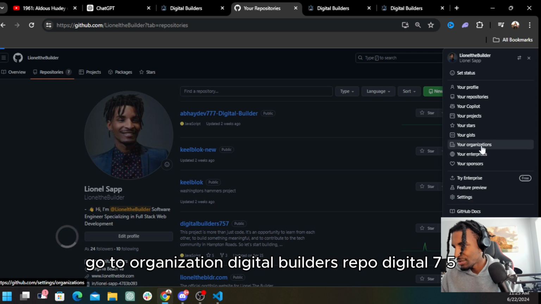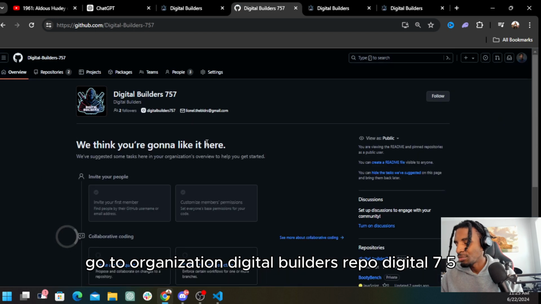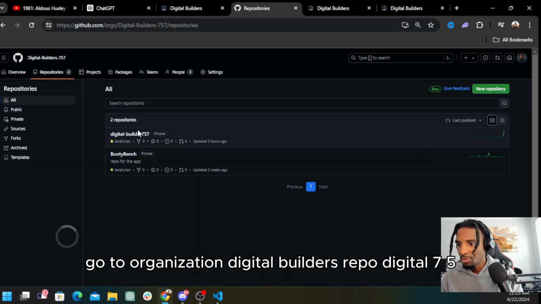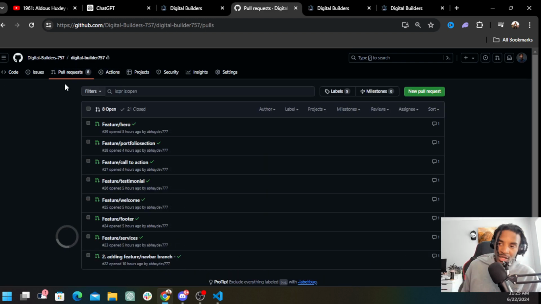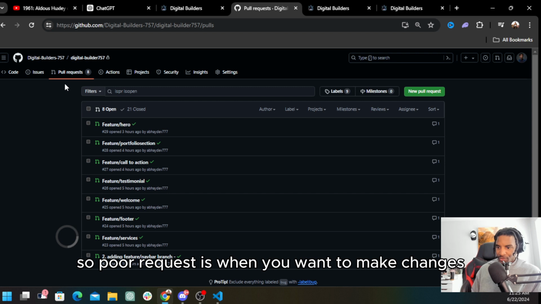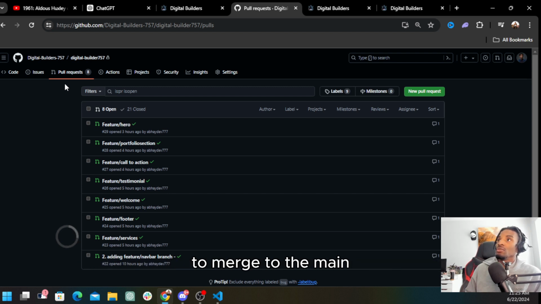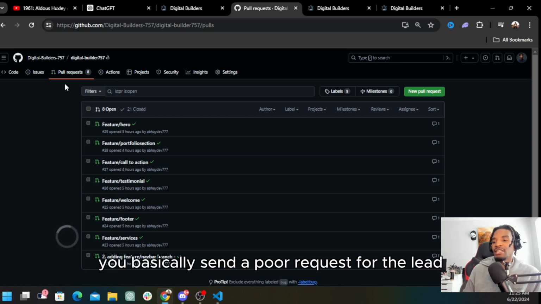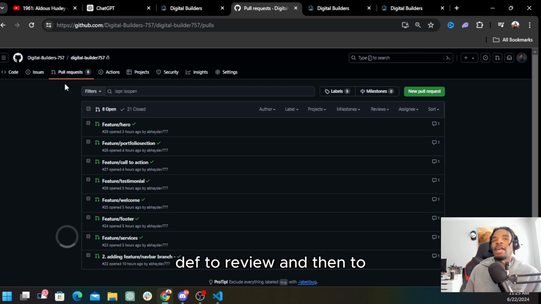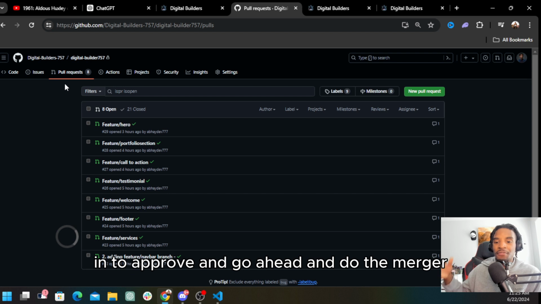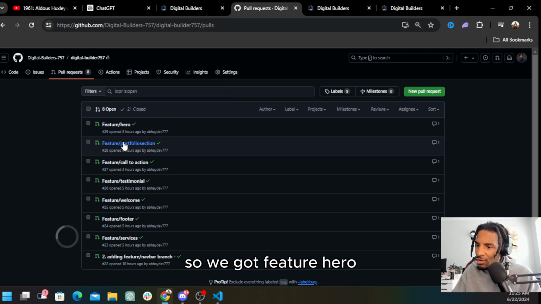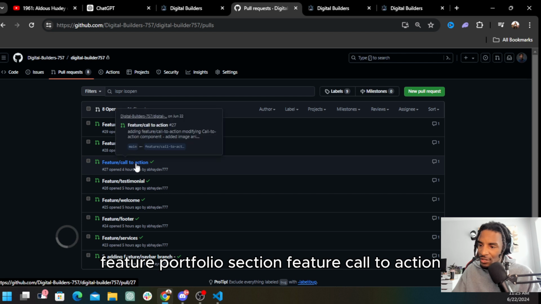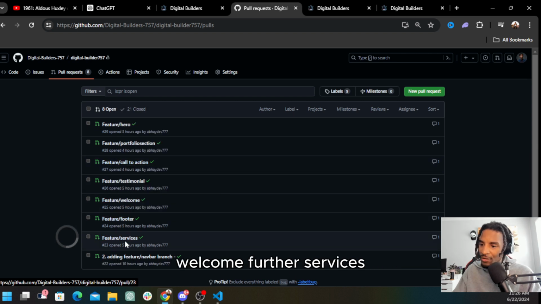Go to the organization, Digital Builders, repo, digital builder 757, and we've got pull requests in here. A pull request is when you want to make changes to merge to the main. You basically send a pull request for the lead dev to review, approve, and go ahead and do the merge. So we've got feature hero, feature portfolio section, feature call to action, welcome, footer, services.